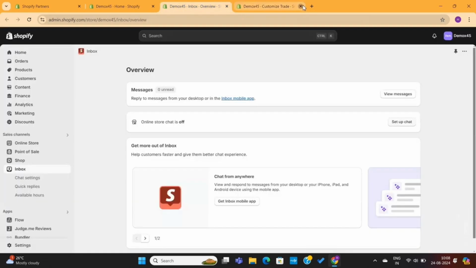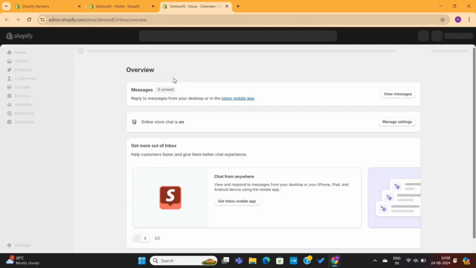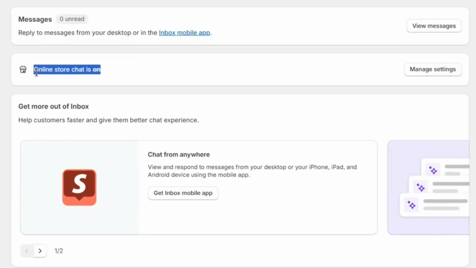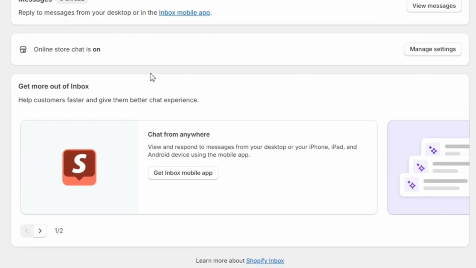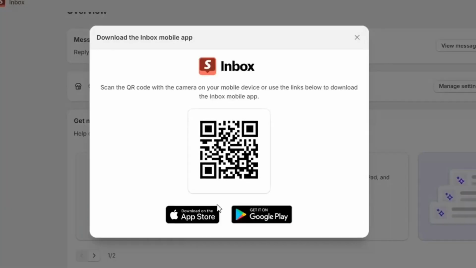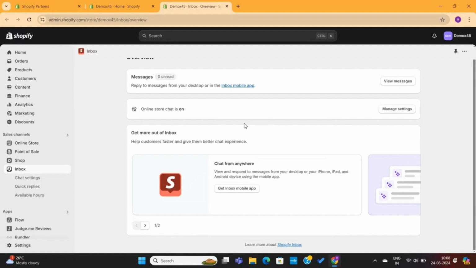Alright, now I will close this tab and come back to the store dashboard. I will refresh this page to check if everything is updated successfully. Here, you can see that the app is active now. You can also click here to get the Shopify Inbox mobile app, which will allow you to manage the customers directly from your mobile phone.